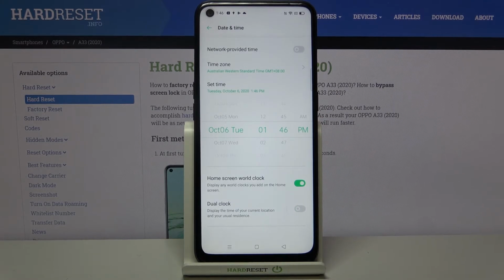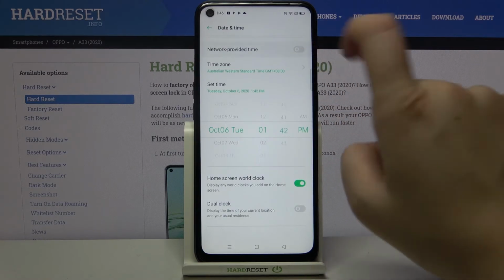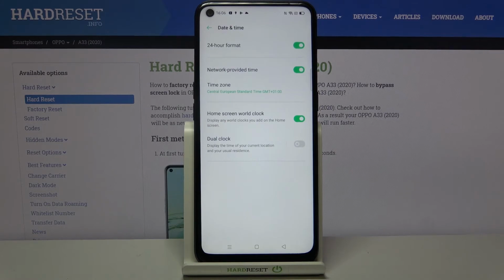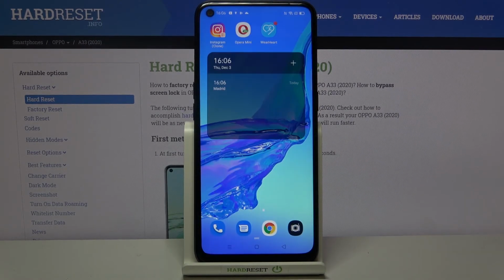If you want to get back to all previous settings, just tap on the switcher to turn on the network provided time, and tap here to use 24-hour format. So actually that's all. This is how to set date and time in your OPPO A33 from 2020.